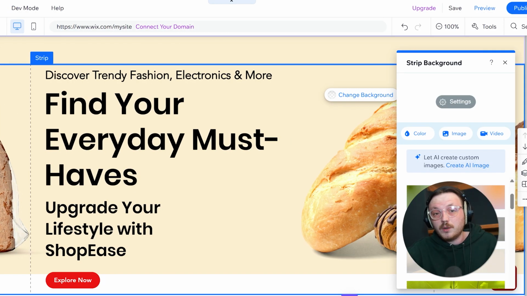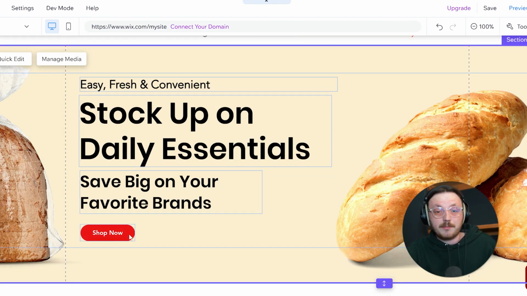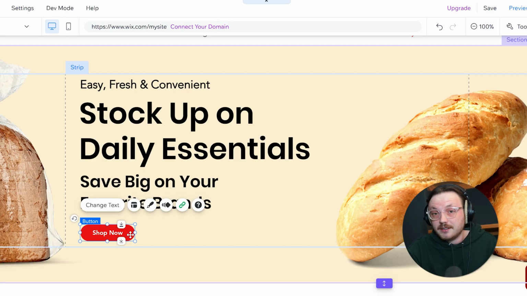If you don't have one, Wix has a bunch of royalty-free images you can use. The Start Shopping button can also be customized. Just click on it to change the text, color, size, or even link it to a certain page, like your product listings or a deal section.